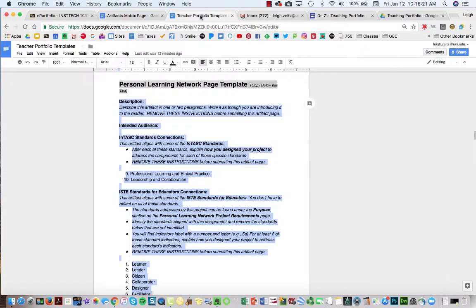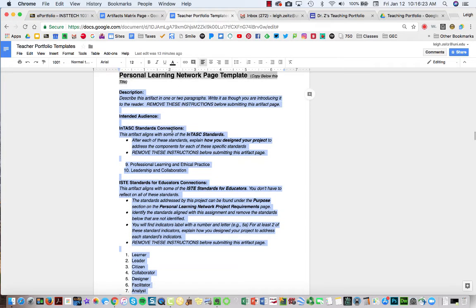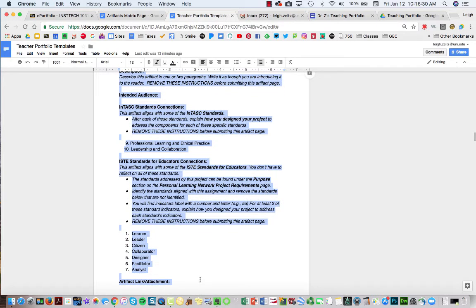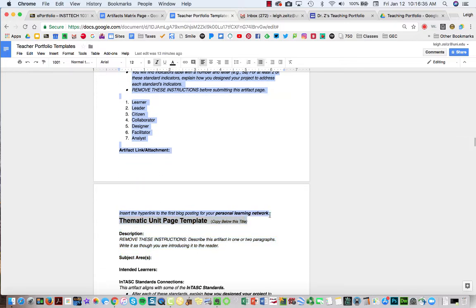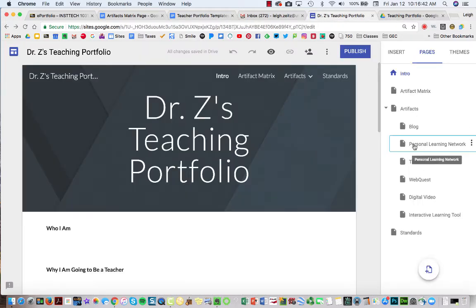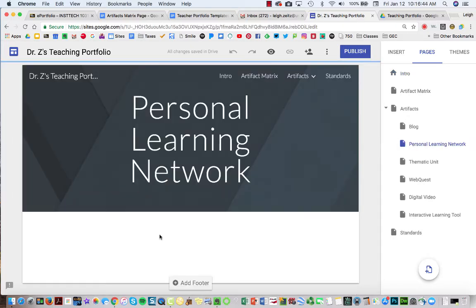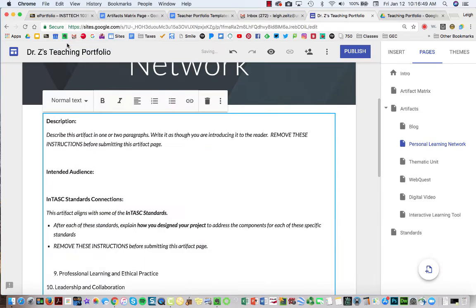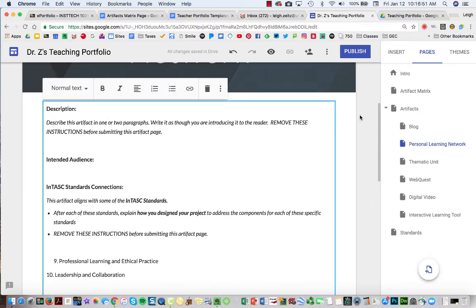Okay, now the next thing is to get the template for the Personal Learning Network page. We're going to copy this all the way down here. Now it's only 1 page long. So we go down here, we copy it. It bled over a little bit onto the next page. We're going over here to the Personal Learning Network, and we're going to click down here and paste it.